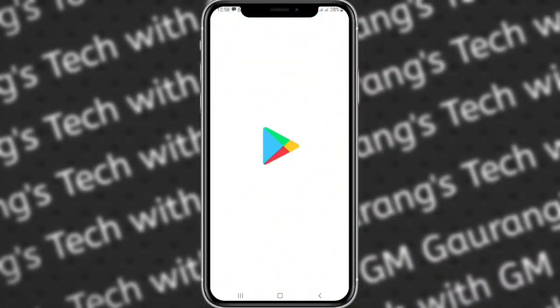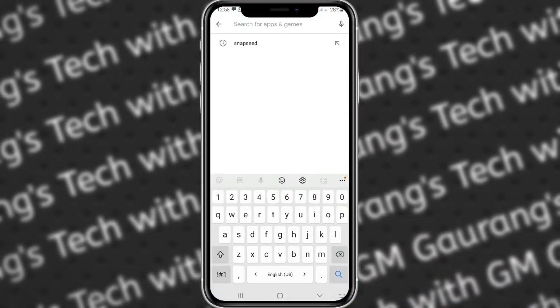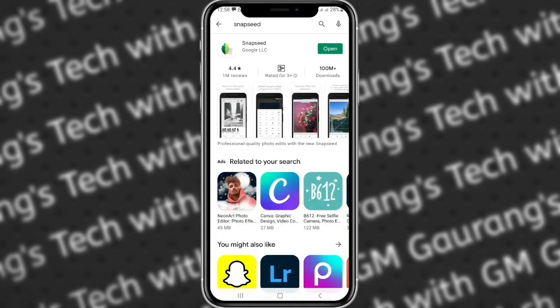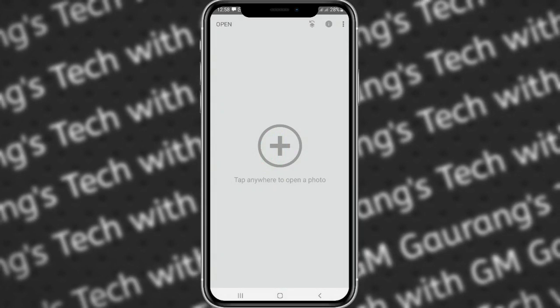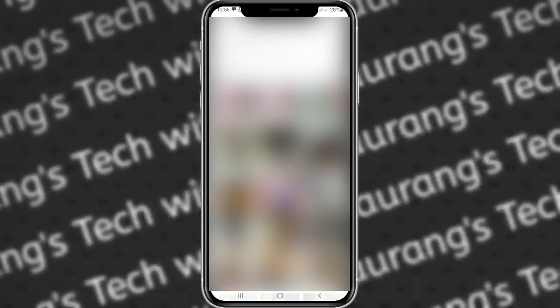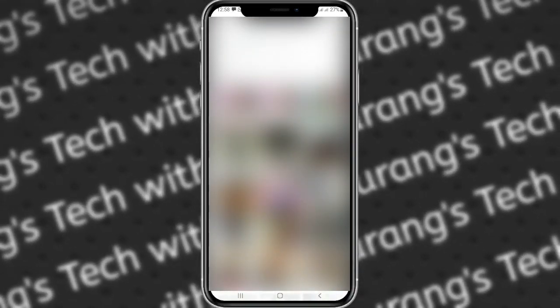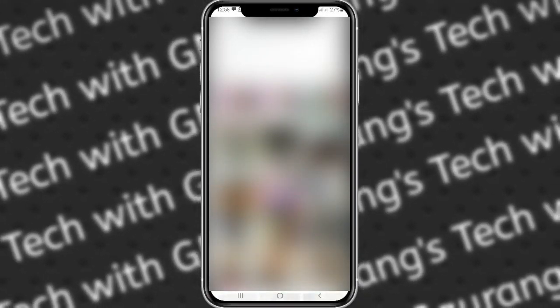So now I am on my phone screen. So first I'll click on Play Store and search for an app called Snapseed. Okay, so as I've already installed it, I'll just open it. So I'll just click on this plus icon, and for instance, I'll select my father's image. Okay, I'll just click on it.